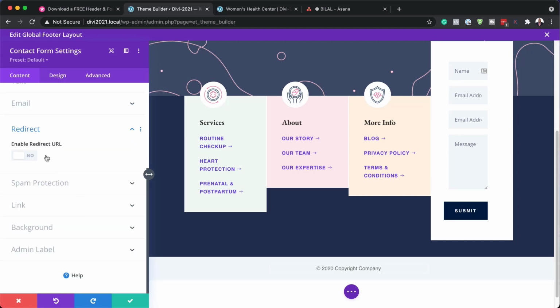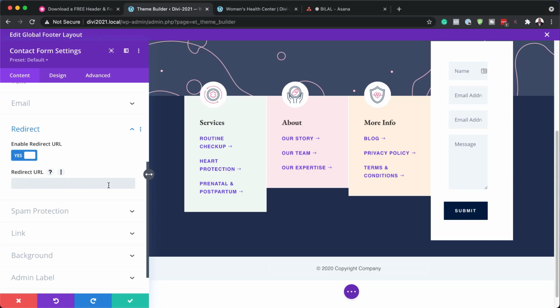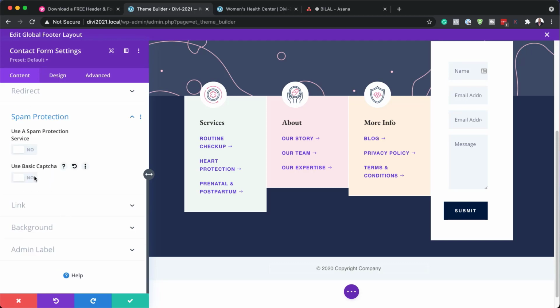And if you want to add a redirect, you can add a redirect here by pasting your URL. So as soon as any of your visitors hit submit, they will be taken on to a thank you page or any page that you choose. If you also want to add spam protection, you can just use a basic captcha here. This will minimize spam on your site, but it's up to you if you want to have that.